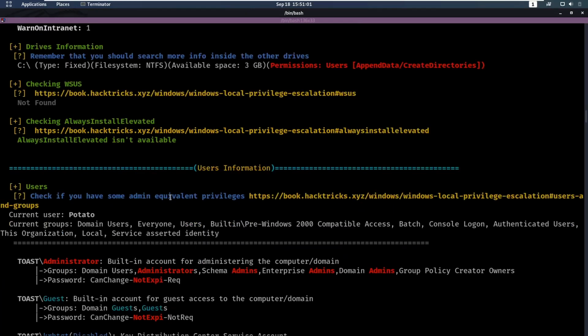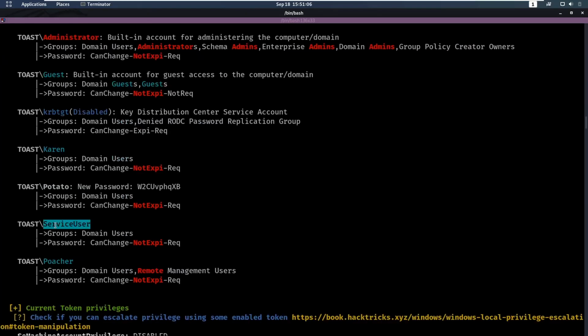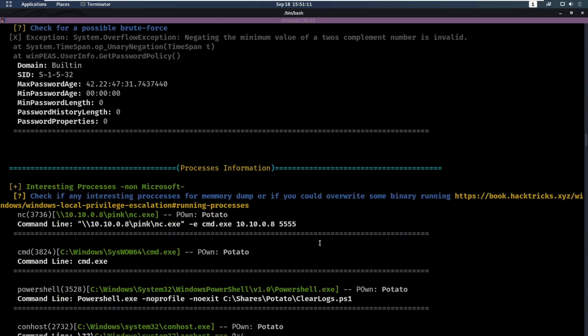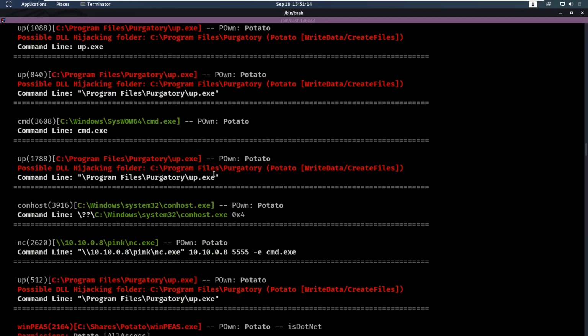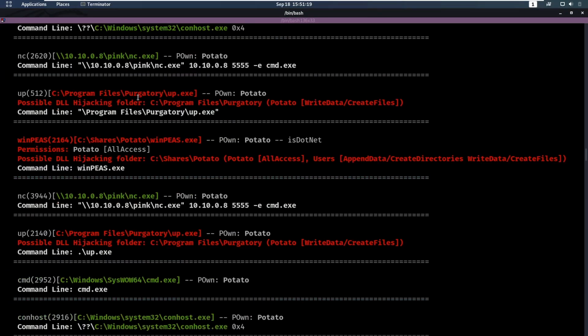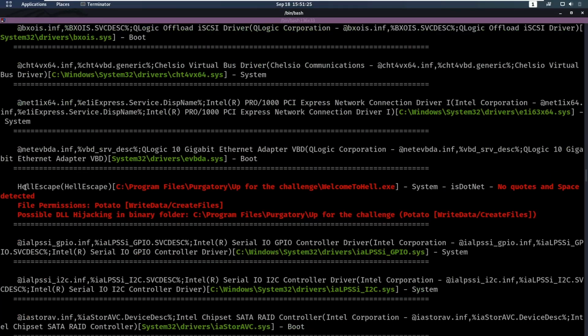Don't find anything. Here we have some more users. We have administrator, Karen, poacher, and service user, which we had seen before. These are also users. All right, we'll keep going here. Processes, okay. These red ones are from me previously doing the box, so that's why I skip over them. But then here we have this service, hellescape, which it says no quotes and spaces detected. So we have an unquoted service path, and we have file permissions over this folder here.